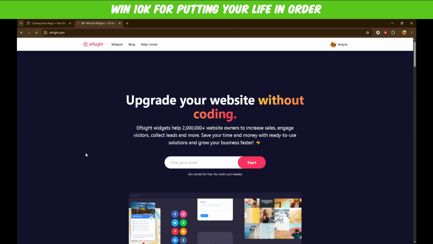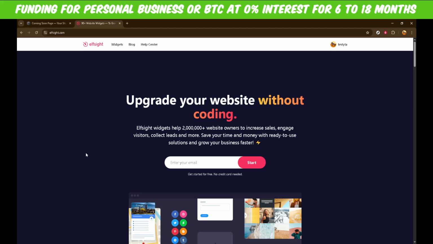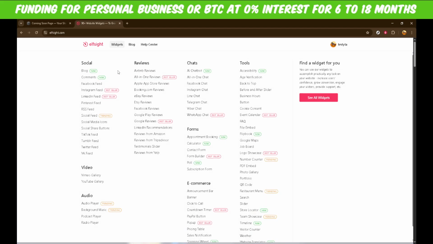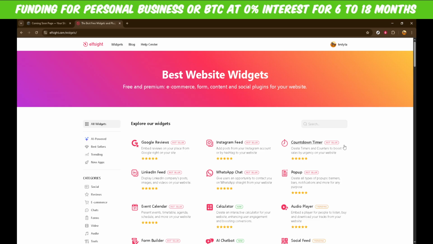First, head over to Elf Site Apps by opening your web browser and searching for Elf Site. Once you're on the Elf Site website, look for the Widgets section. This will give you access to an array of different widgets, but today we're focusing on integrating Twitter. In the widget search bar, simply type Twitter. You'll see several options populate, but go ahead and click on the one labeled Twitter Feed.